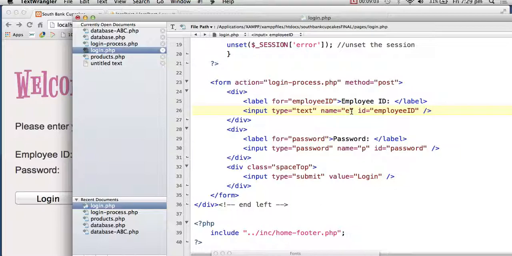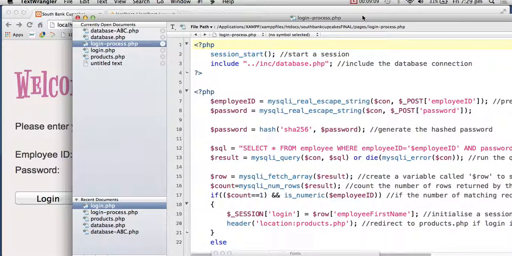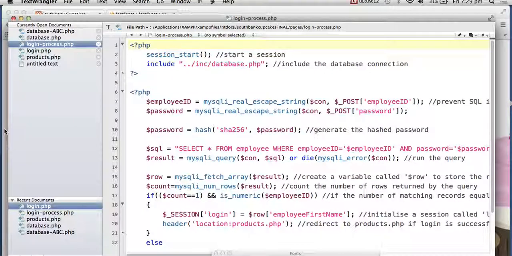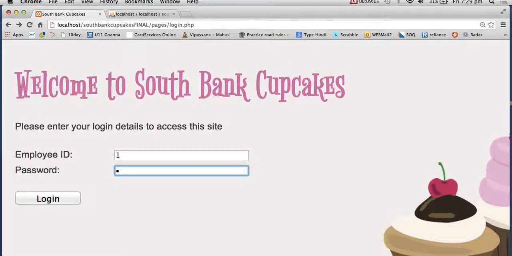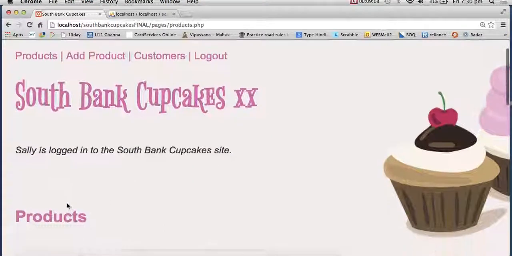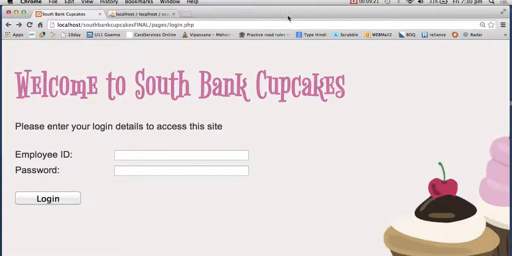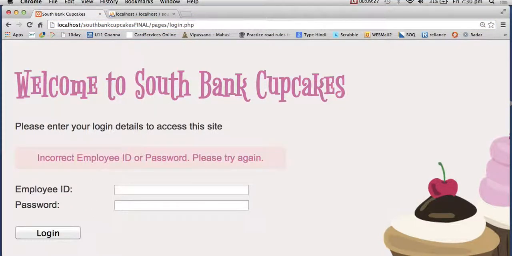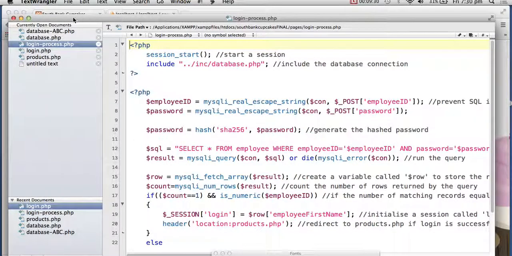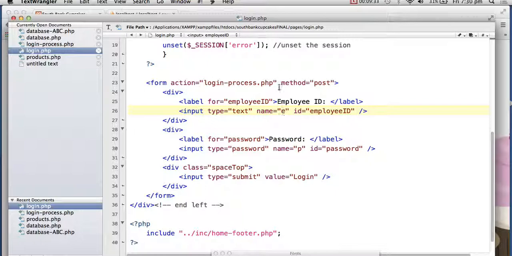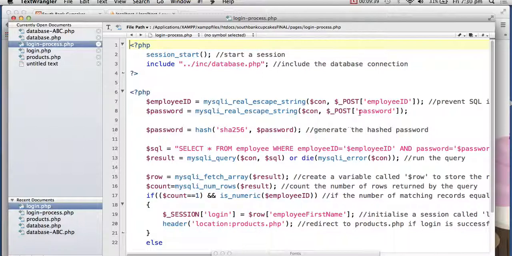Okay, what do I need to change when I process it? Let's look at the error. I needed to refresh it. So let's try. Incorrect employee ID or password. That's because now what I'm feeding the login process is E and P. And E and P relates to this one. You see where you capture it? That has been posted. And very important that what you post, that is what you catch here.